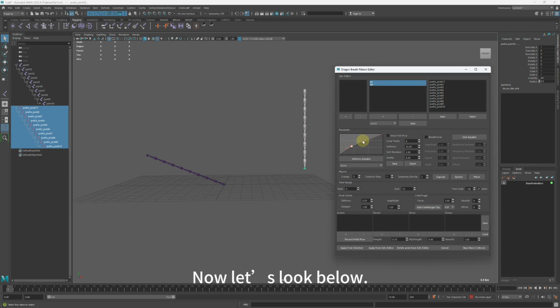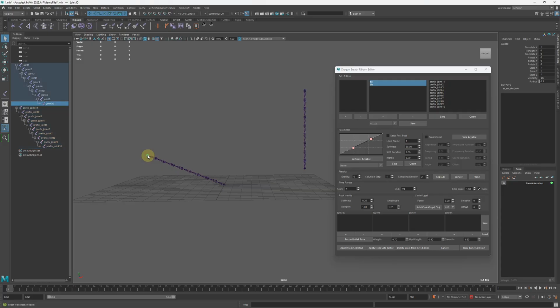Now let's look below. These are the solve parameters. One of the key ones is the curve adjustment. This curve controls overall softness. The top represents the root. The bottom represents the tip. A flat line means even softness. To make the bottom stiffer, drag the curve downward.